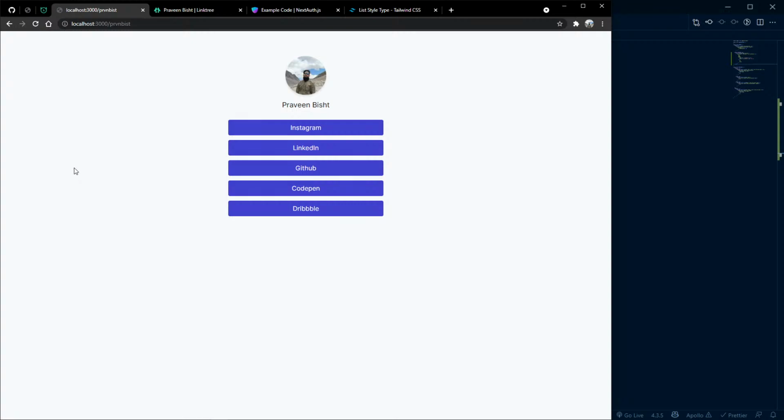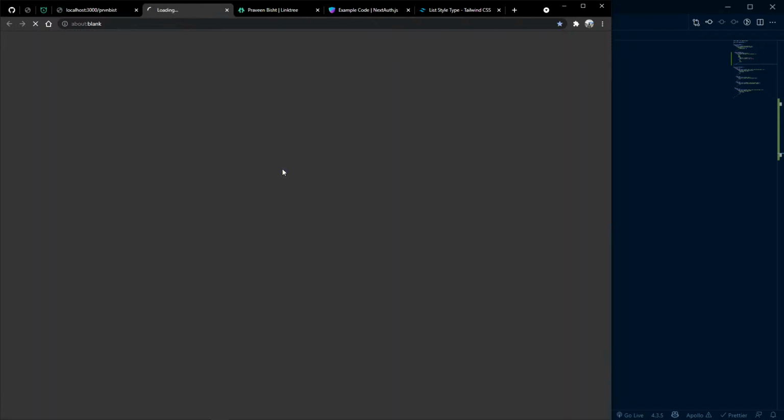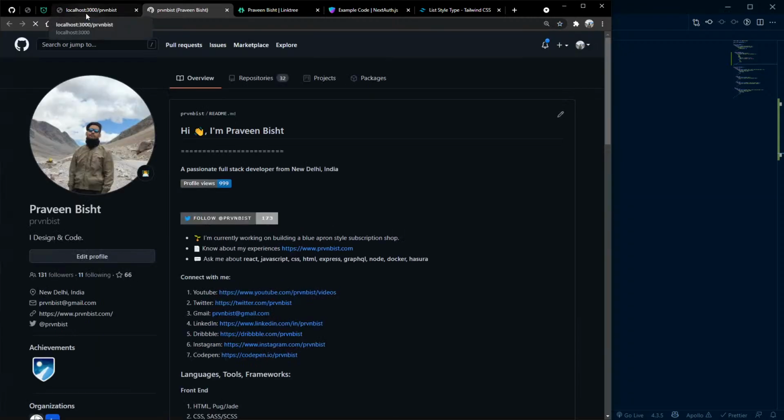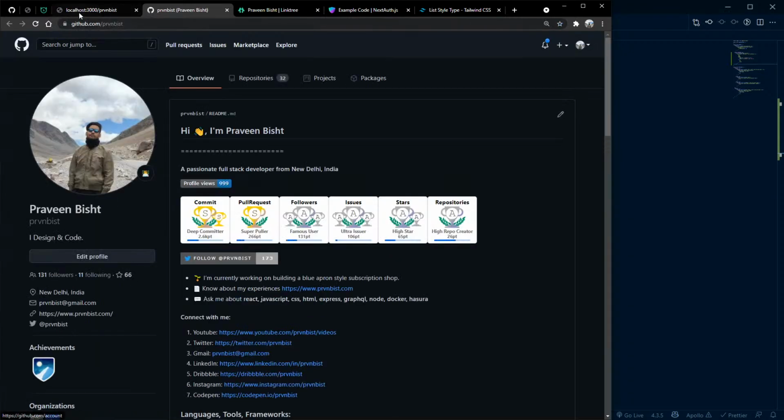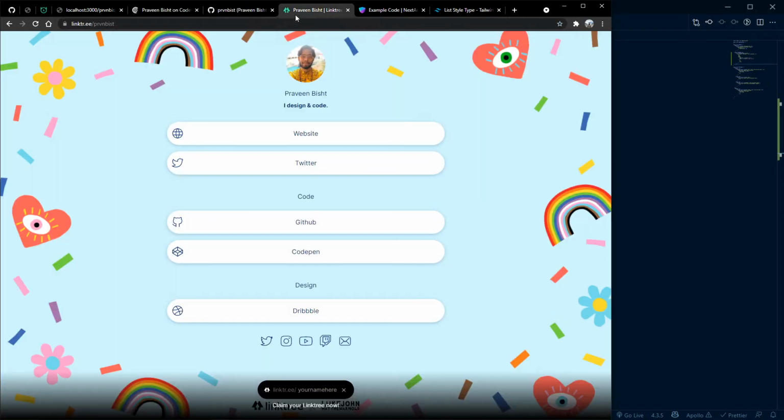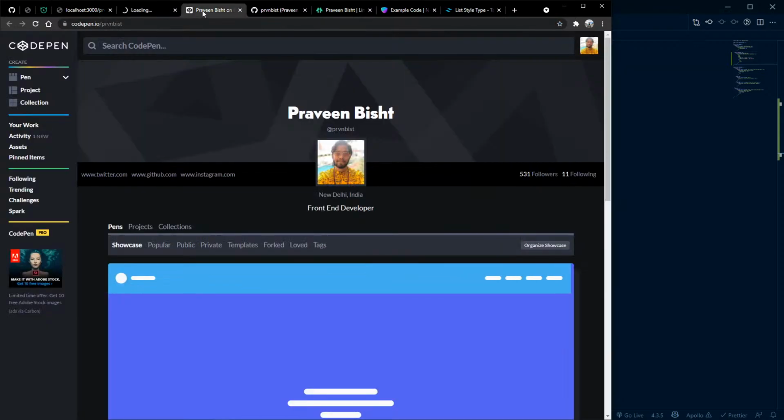So this is what we set out to build: a page that a user can share with anyone, that will list all of the URLs, similar to what Linktree is doing. Right, so this is what we wanted to build for today's stream. Now I can go to my Instagram, I can go to my LinkedIn, I can go to my GitHub. It'll take me to my GitHub page. This is my GitHub page. We're at 999 viewers. I can go to my CodePen, something similar to what we have here, right? Similarly Dribbble and all.